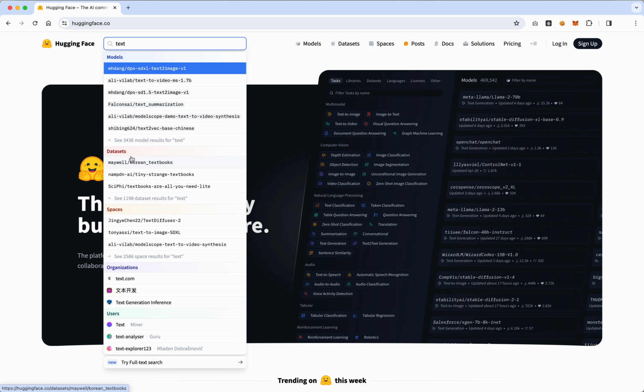There's also image data sets. There's probably sound data sets and other things on here as well. And then lastly are spaces. And spaces are an interactive playground where you can essentially use their default UI to begin to play with different things. So let's actually look for maybe a text classifier that we want to try.